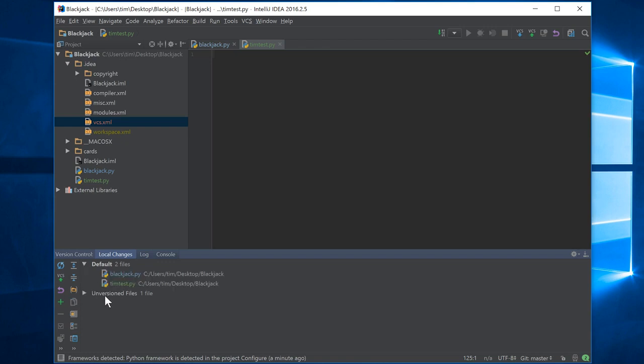And notice now that under default, we've got two files. We've got blackjack.py in blue, and timtest.py in green. Now the color coding blue means the file's been modified, so the file has changed since the last synchronization. That makes sense in this case because we have modified blackjack.py. Green means it's a new file to be added to the index, and again that also makes sense because we added timtest.py. So it's in green telling us that it's ready to be added to the repository once we do a commit. Bearing in mind we've only added the file at the moment, we haven't committed any changes.